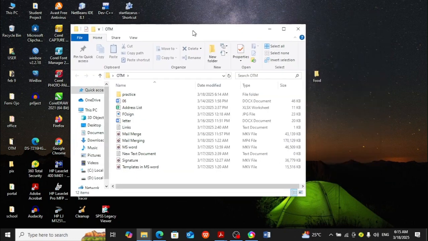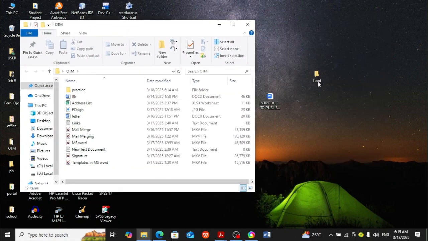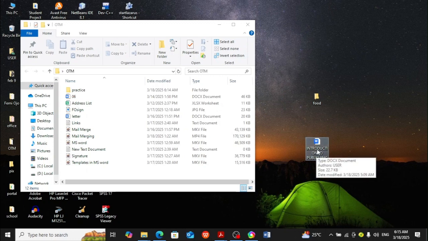Very good. Now, the second item I want to show you is how can I copy and paste a file or folder? Look at this particular file, Introduction to Publishing. If I want to copy it, there's a difference between copy and paste, and there's a difference between cut and paste.